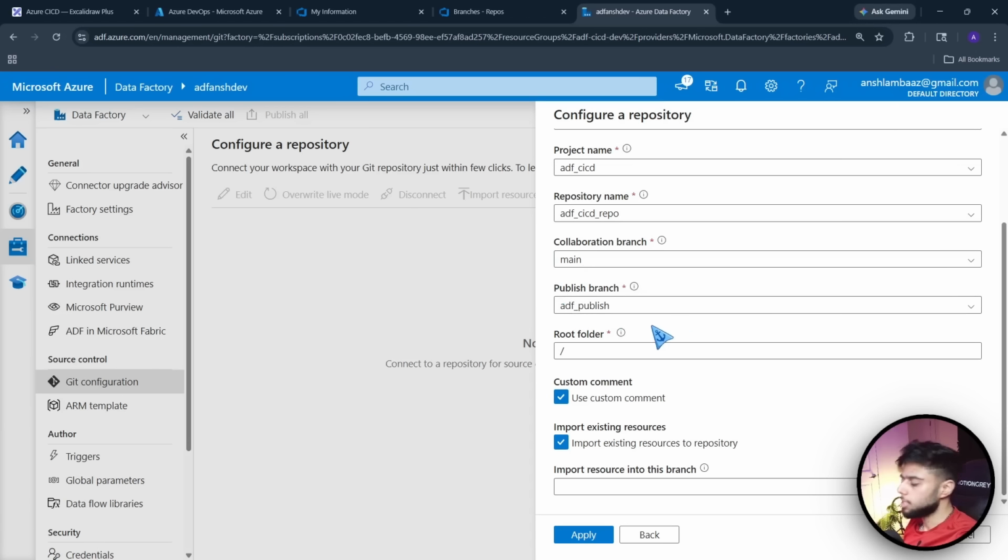Then the publish branch. This is very important because whenever we publish the changes, it publishes the changes only in a specific branch. It takes that branch to store all of the artifacts. Do not worry, it is very simple. You will see this when you hit the publish button. Do not worry at all. And then this box is very, very important.